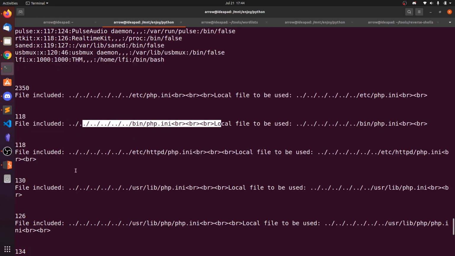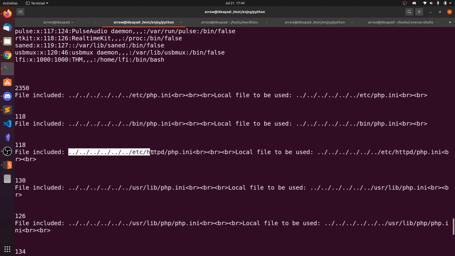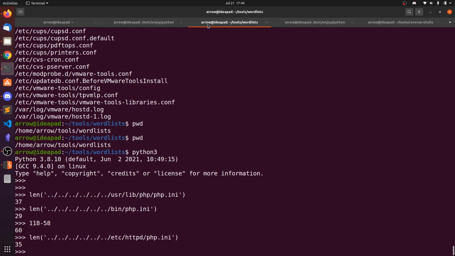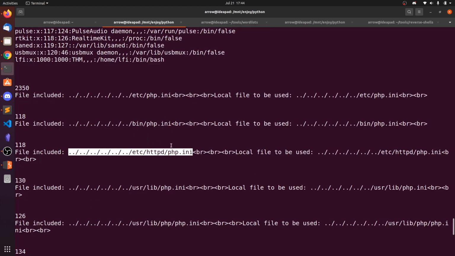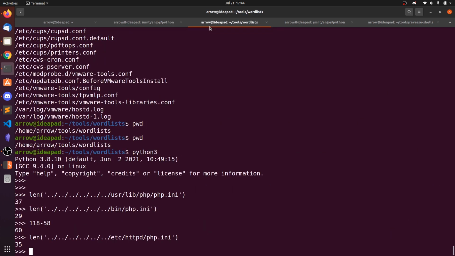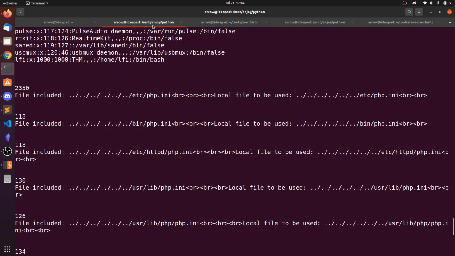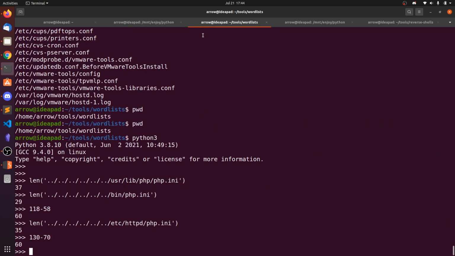So let's calculate the same for this one. This one is 130, right? So let's copy this. 35. So there are 2 times this file has been included from the whole length of 130 characters. So 130 minus 70, it's 60. So that means the default response without the file name is 60.